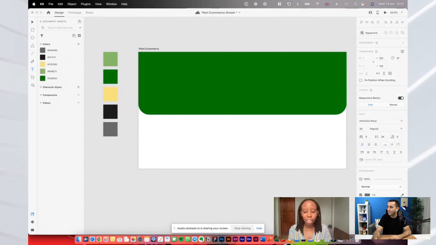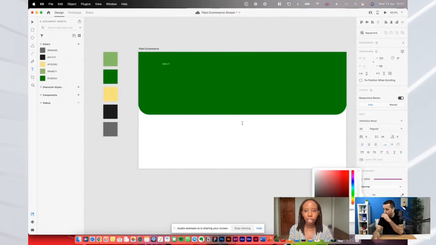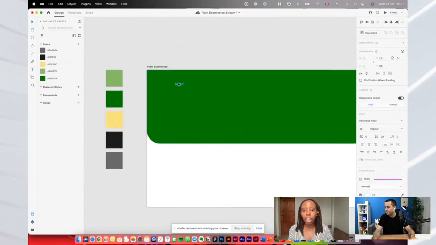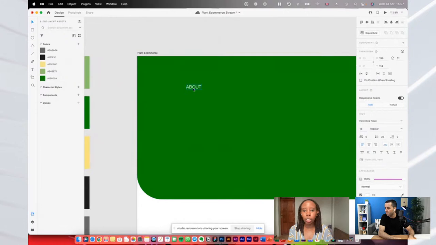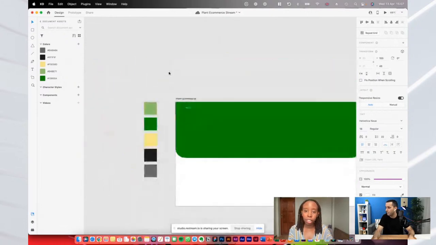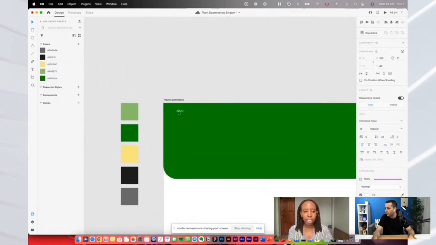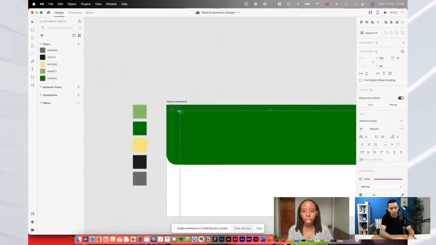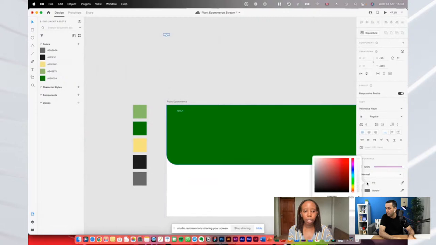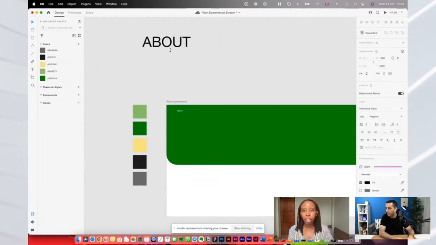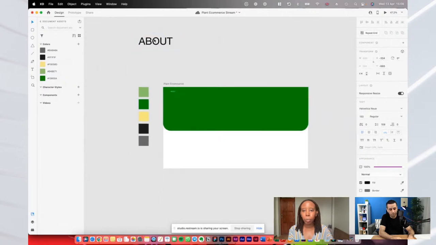Okay, let's see. For our navigation, we'll keep it simple. Let's say About, and then we obviously want to pick an appropriate color. And then this is going to take us to our next thing to think about, which is typography. What kind of character style do we want to use in our designs? So I'm going to put that here and make it black and then make it a lot larger so I can see what typography I'm working with.